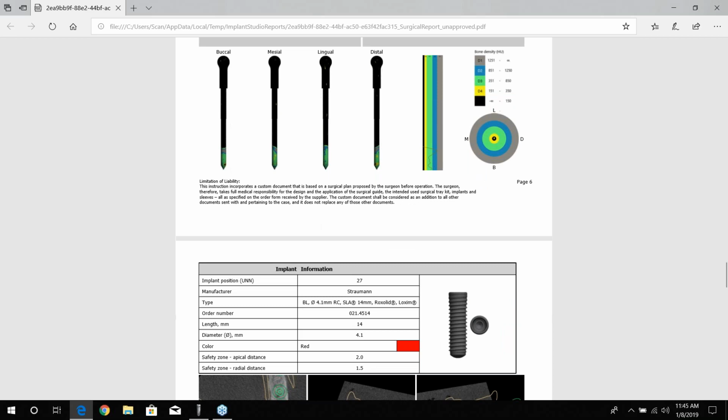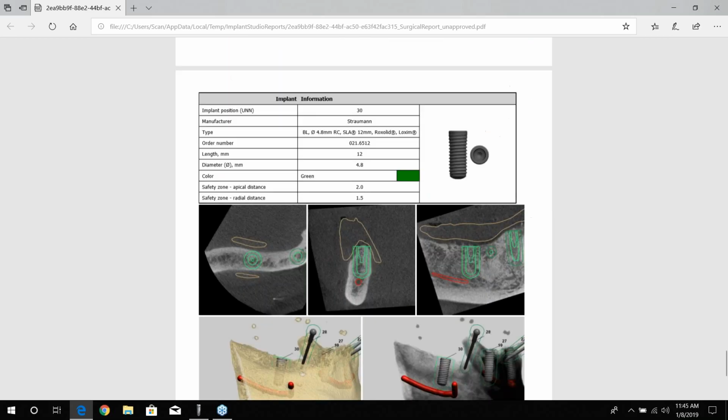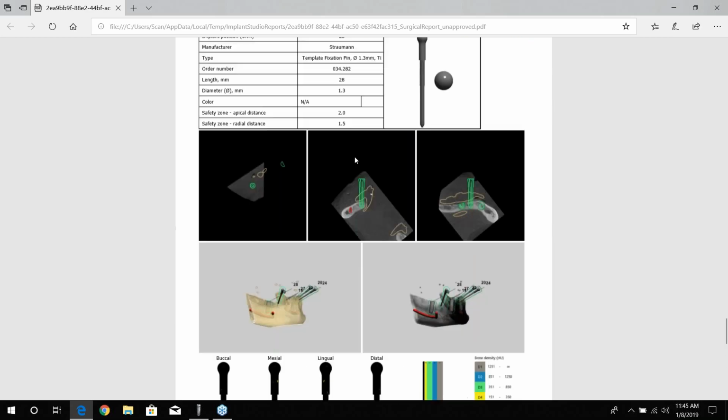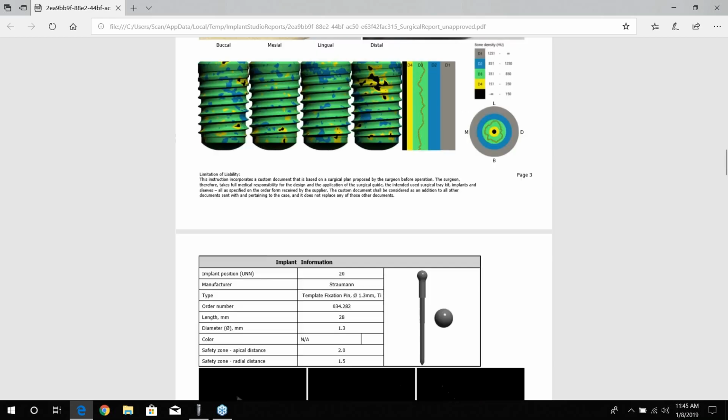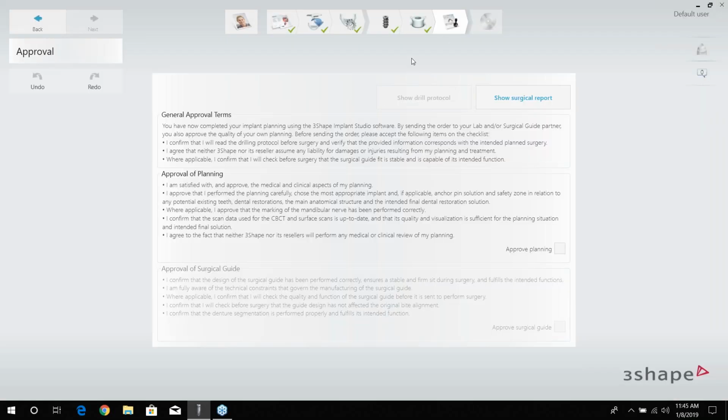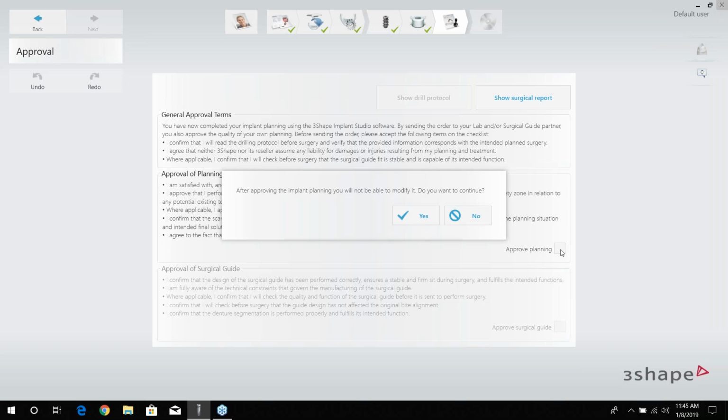So essentially you print this off, take it or send it to the doctor, and have them sign it. Once they've approved it and signed it, then you can approve the planning. Now you can see when I click there, I get a little pop-up. It says, after approving the implant planning, you will not be able to modify it. Do you want to continue? So if modifications needed to be made to the planning, you would of course not approve it. You would go back in the planning phase and make the changes that are necessary.